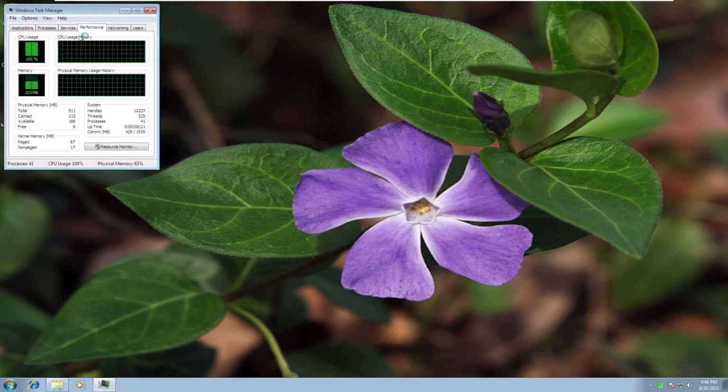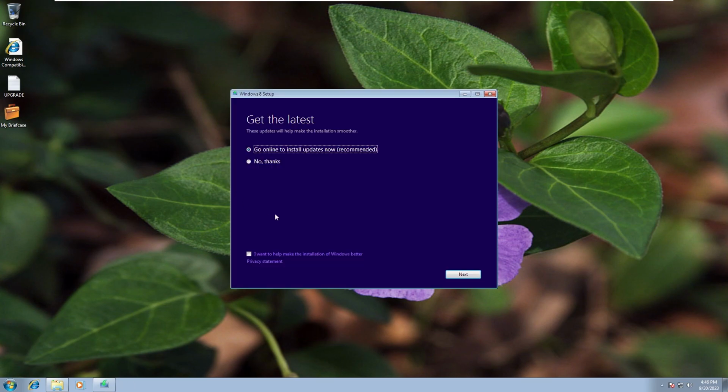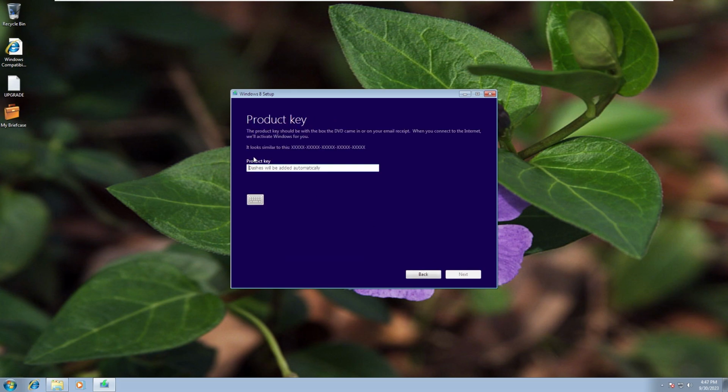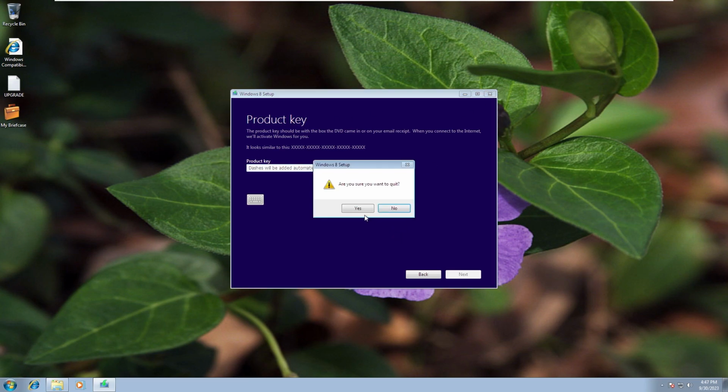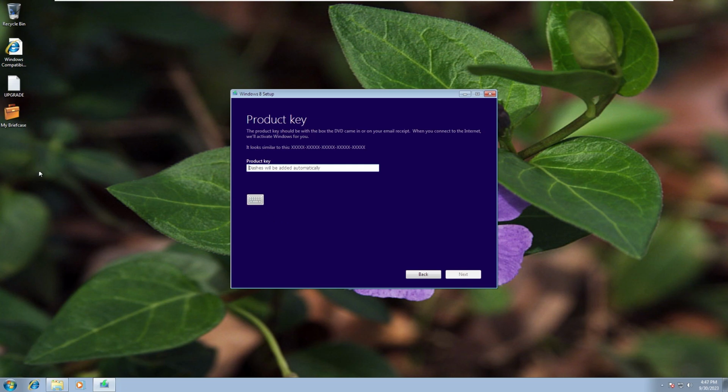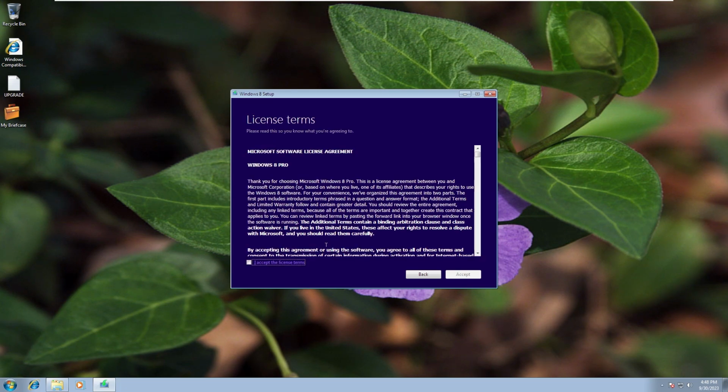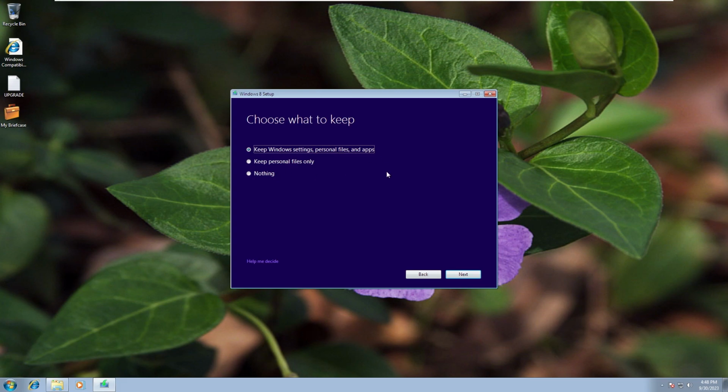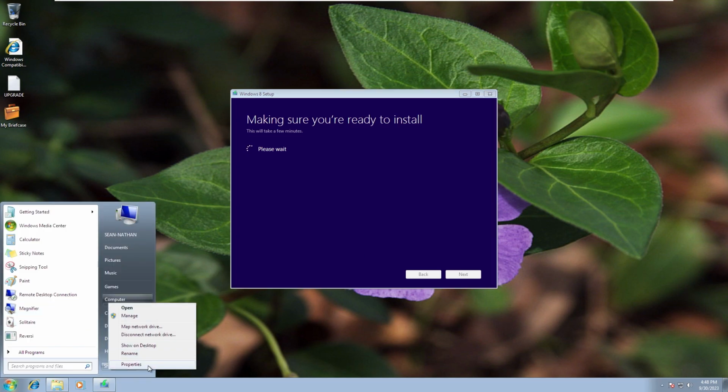This is 512 megs of RAM. It's kind of bad. This is very slow, so no thanks. We click next, checking the PC, and yep, it actually passed. Let me enter the product key. Okay, we entered the product key so that we can actually do an upgrade. So we kept the Windows settings, personal files, and applications. This is recommended. So once you upgrade to Windows 8, this could be technically the perfect upgrade.